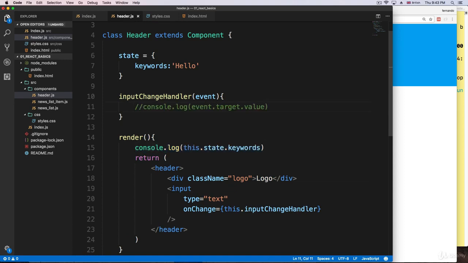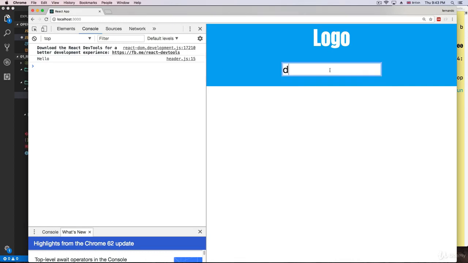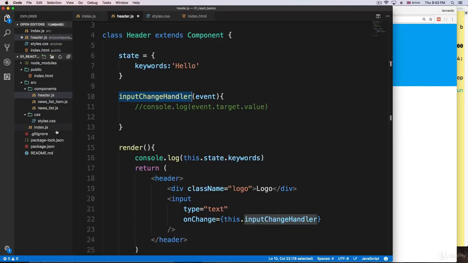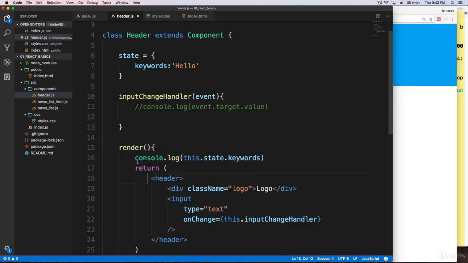So I'm going to comment out the console log. Right here, instead of doing the console log from the change handler, if I type something, we are not getting anything on the console. I want to change the state. In theory, if I change the state every time I type something in the input, this render should run again, and we're going to get the new state of keywords. To set state, we need to use a predefined method that React gives us: this.setState.